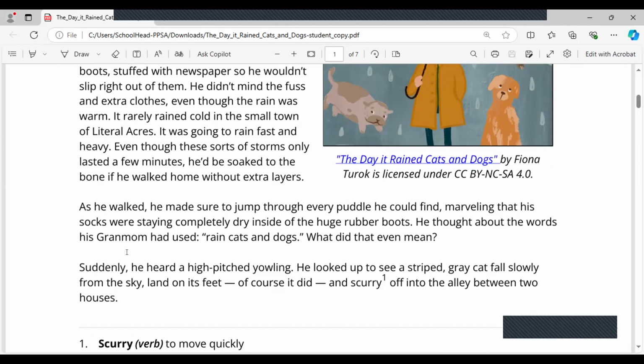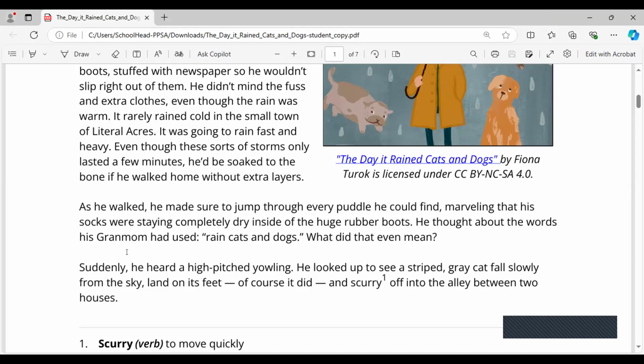As he walked, he made sure to jump through every puddle he could find, marveling that his socks were staying completely dry inside of the huge rubber boots. He thought about the words his grandmom had used. Rain, cats, and dogs. What did that even mean?